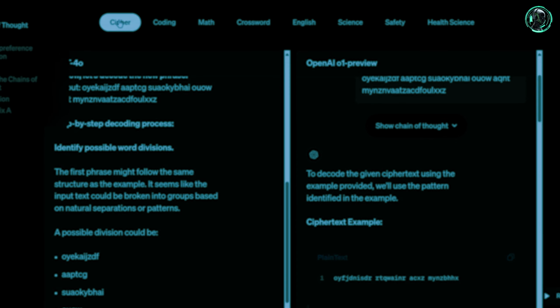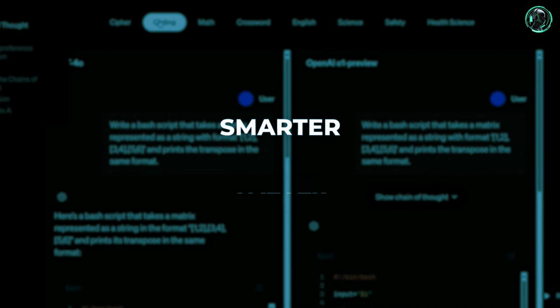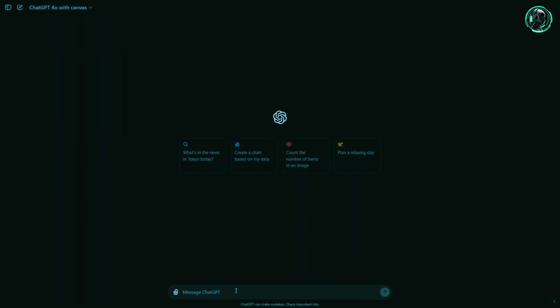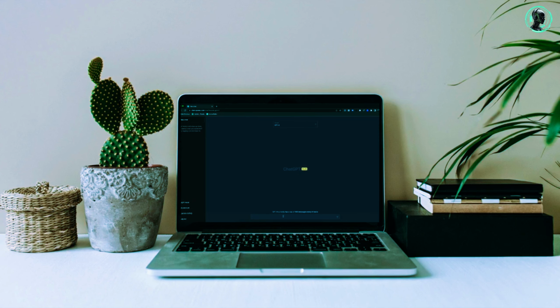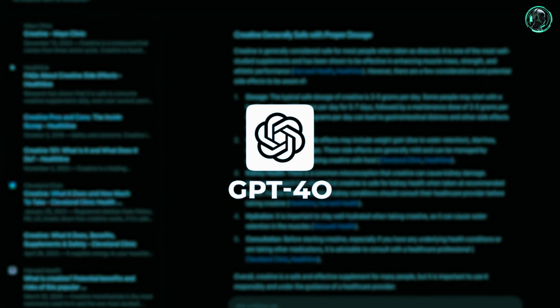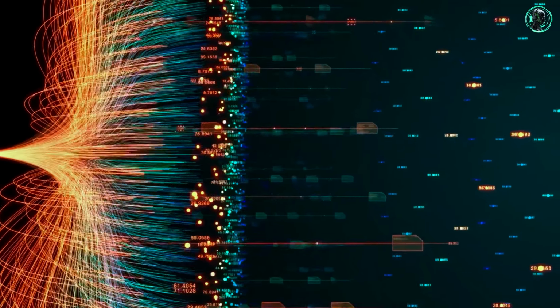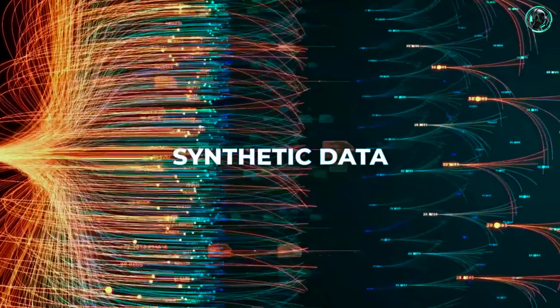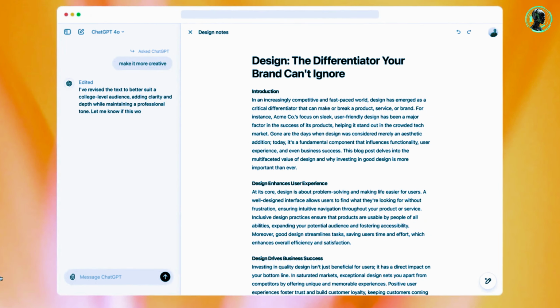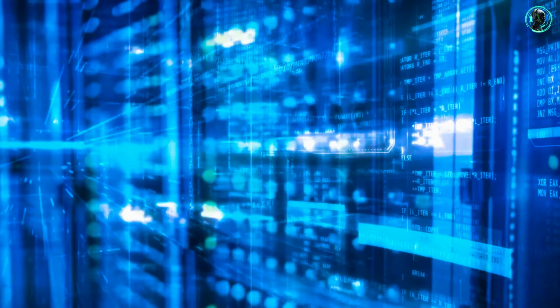OpenAI plans to make Canvas even smarter, faster triggers for when you might need it, better accuracy in detecting what needs to be edited, and probably more advanced features. They've even hinted at improving the transparency of coding edits, so it's easier to track what changes the AI made. They've trained GPT-4o, which is the engine behind Canvas, with synthetic data, which basically means that the model was trained on AI-generated data to make sure it knows when to trigger Canvas and how to make targeted edits.